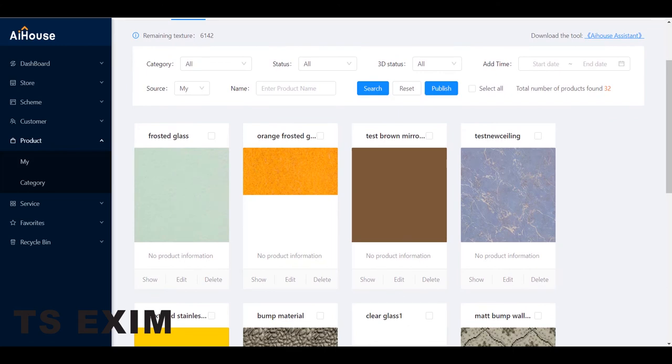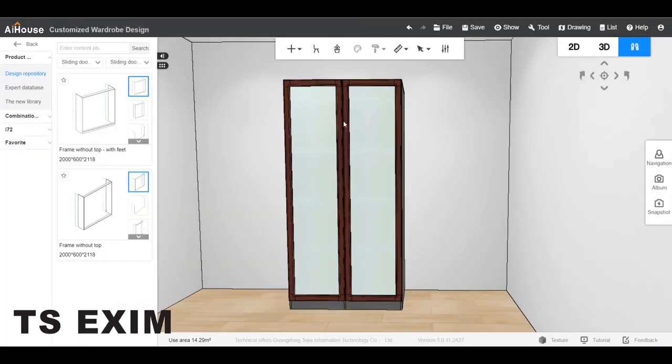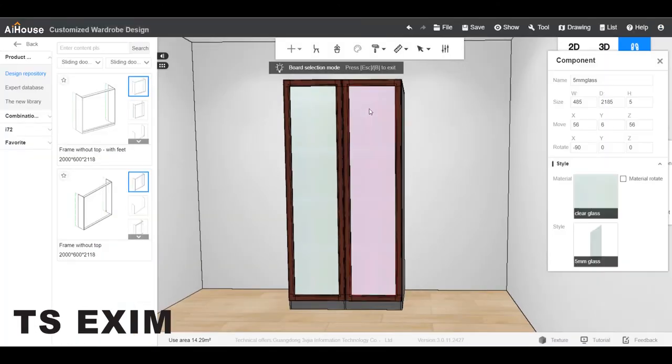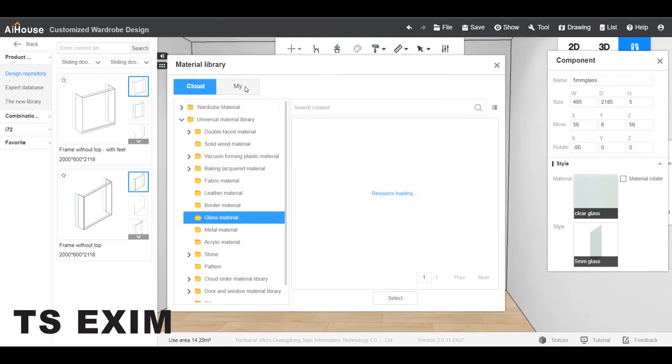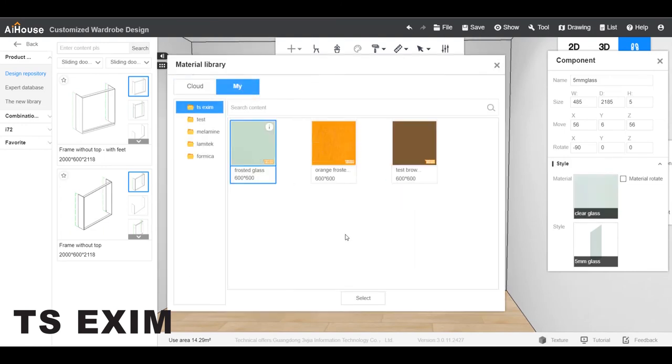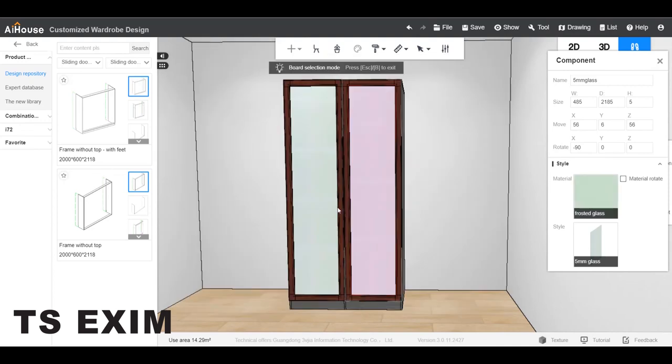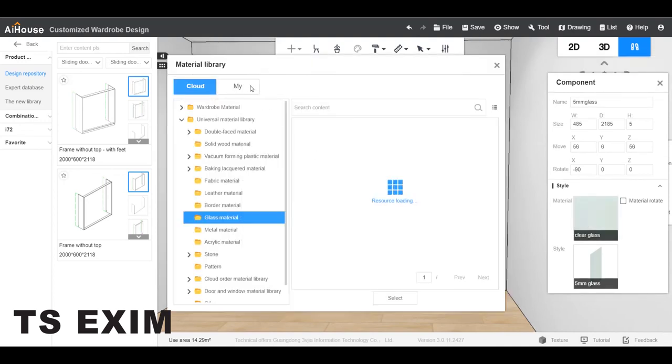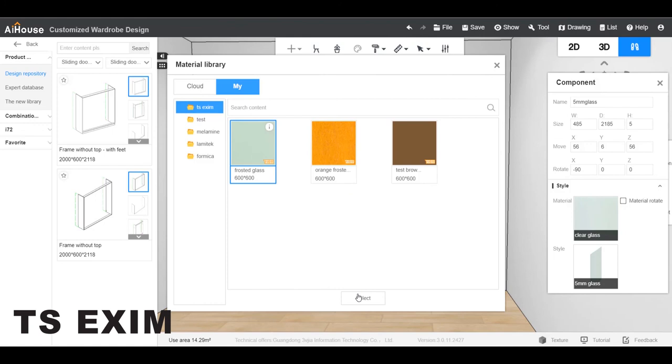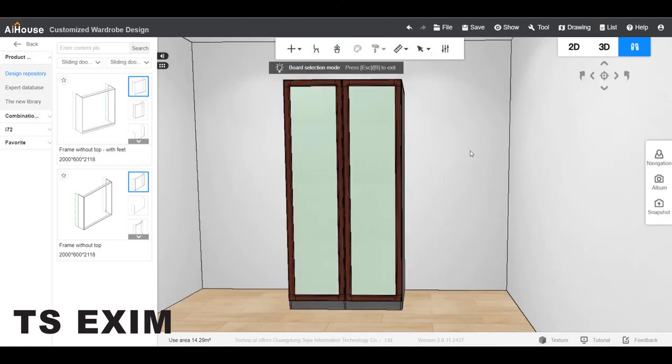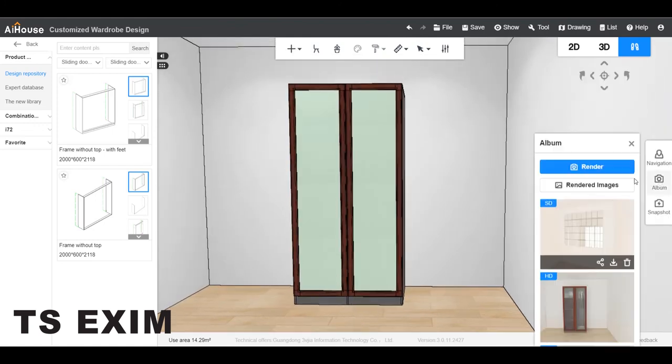Back in the software, enter board selection again. Click on the glass and select the frosted glass texture here in My. Okay, do the same on the other door. Okay, now let's render and check the effect.